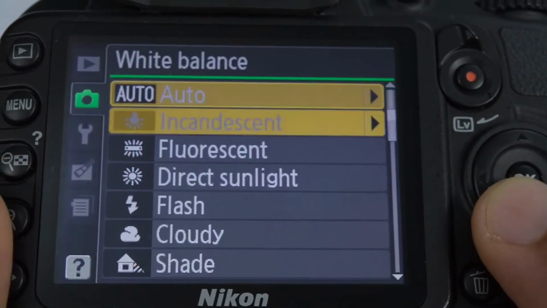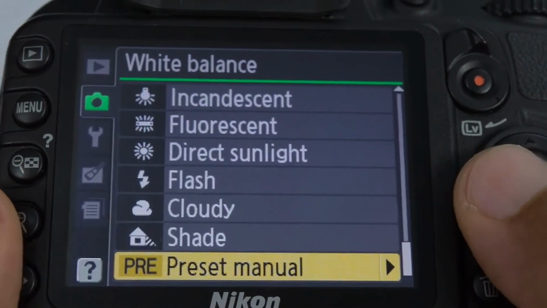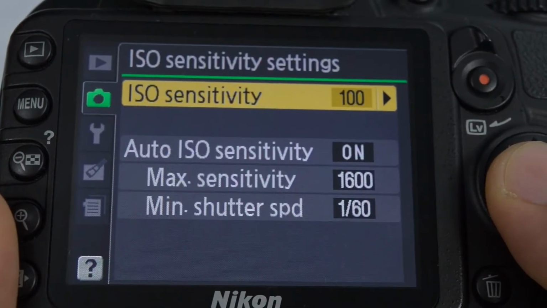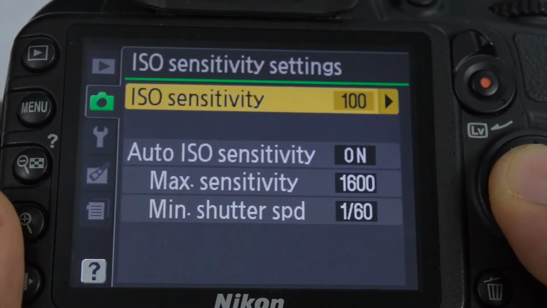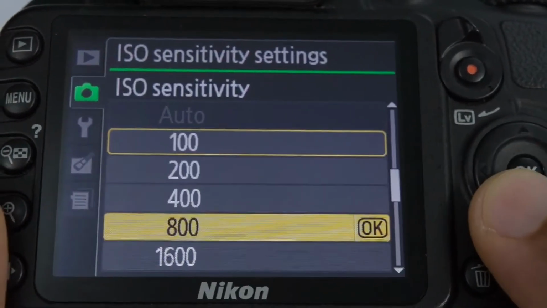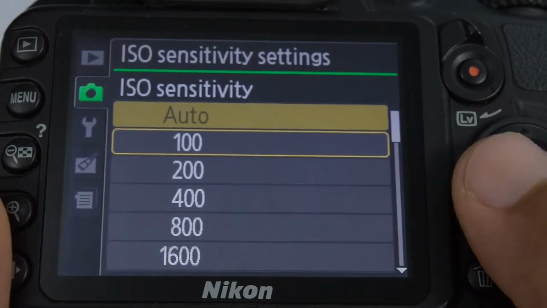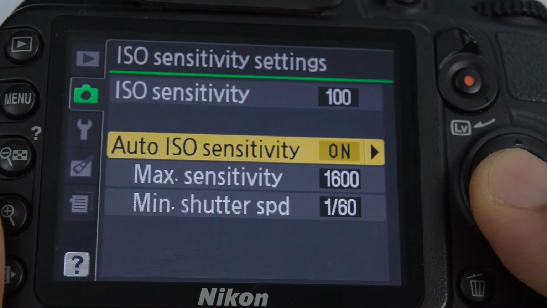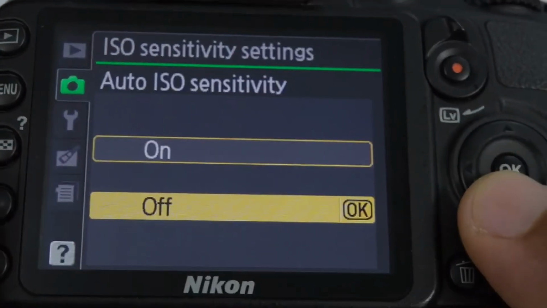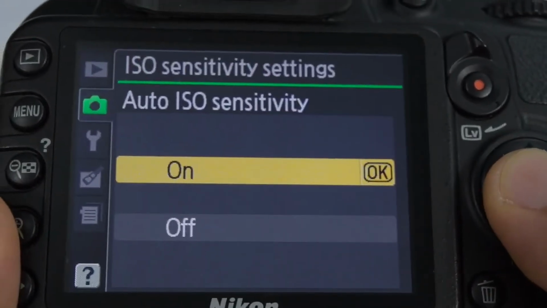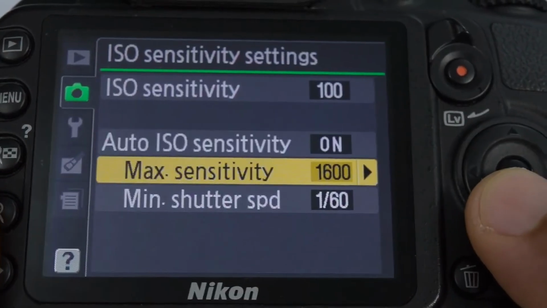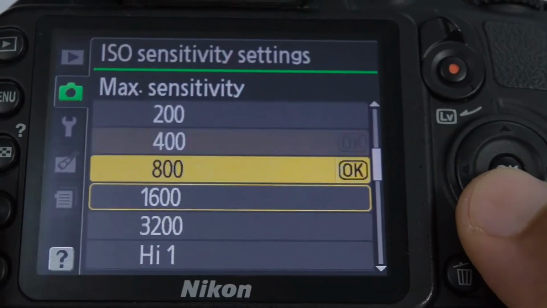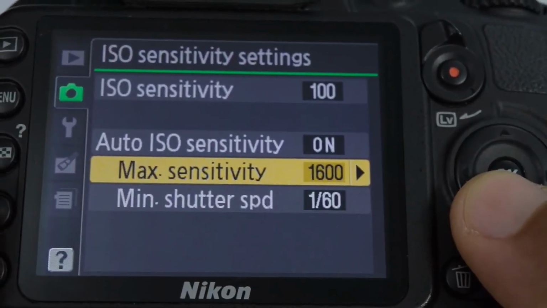Moving on to white balance, here we have auto, incandescent, fluorescent, direct sunlight, and the other options we've already talked about. Next is the ISO, where we control the sensor sensitivity. Right below that, we have the auto ISO. This allows the camera to adjust ISO automatically based on the lighting. We can turn it on or off, and set a maximum or minimum ISO, as well as a minimum shutter speed.